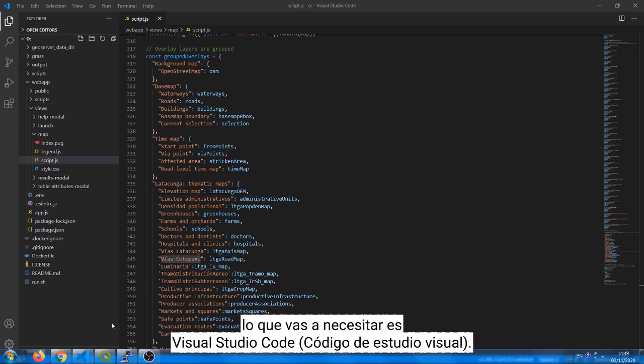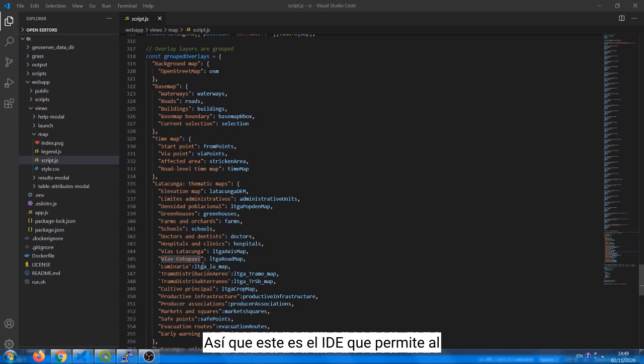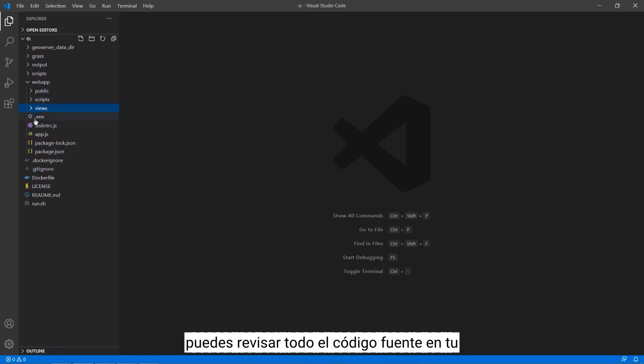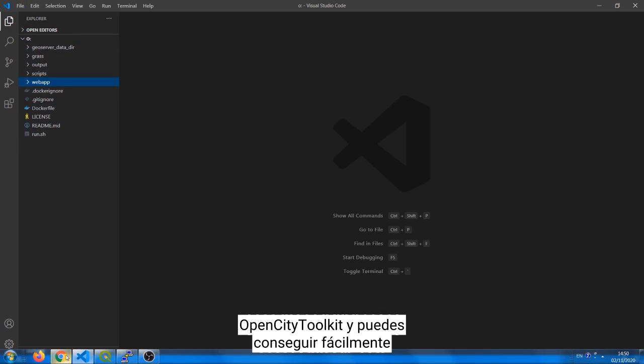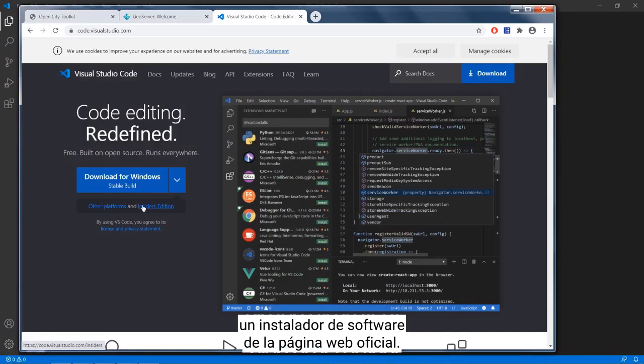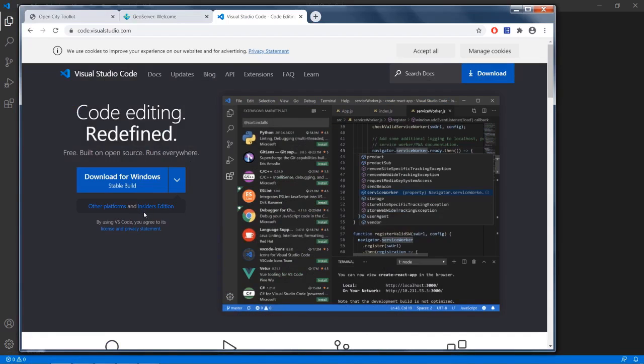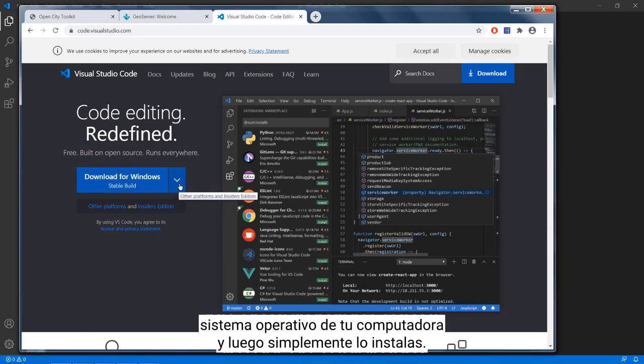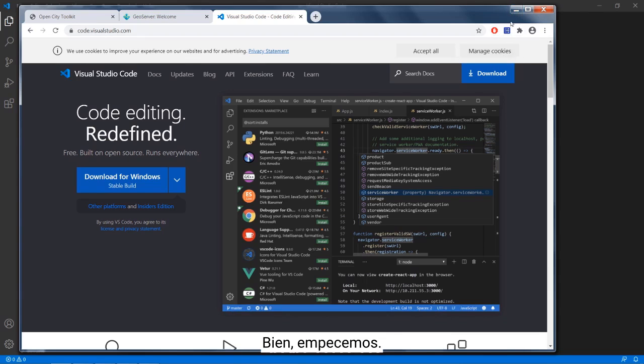So first, what you are going to need is Visual Studio Code. This is an IDE that allows developers to review the source code. As you can see here, you can review all the source code in your Open City Toolkit, and you can easily get the software installed from the official website. It is very easy, just go to code.visualstudio.com, download the version for your computer's operating system, and then install it. It's quite straightforward. Okay, so let's start.